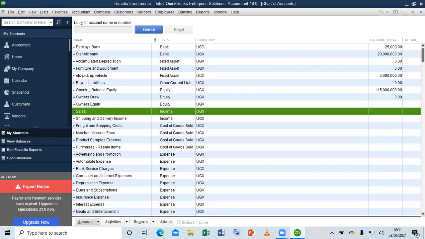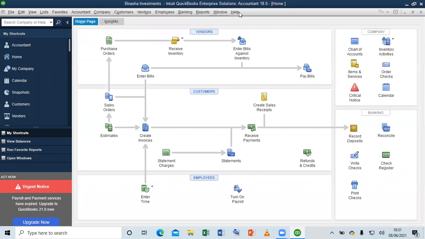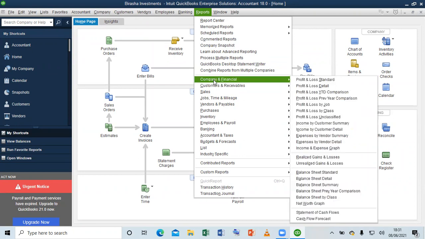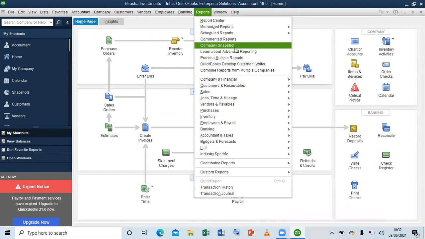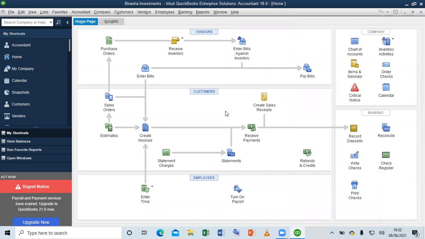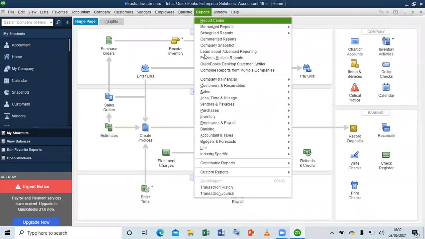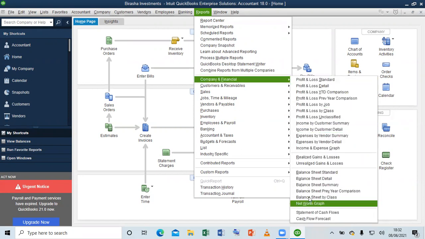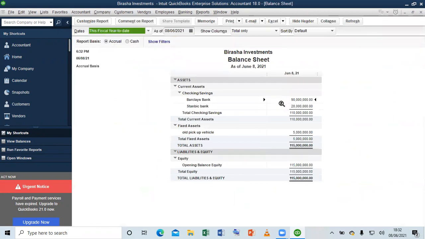So where do we generate our reports from? All reports are mostly on the Reports menu tab. Our financial statements are always under Reports, then Company and Financial. For now, we want to access our balance sheet. I prefer Balance Sheet Standard. So you see, we have our report already generated in accrual.